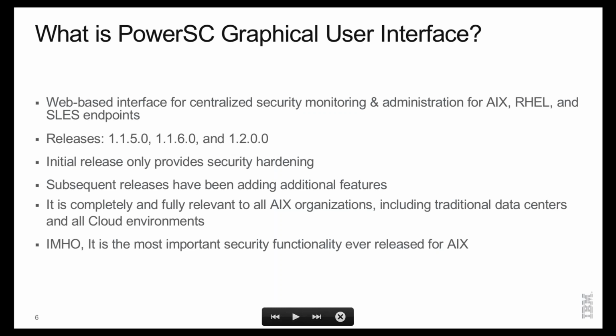The previous releases were 1.15 and 1.16, so it's relatively new. It's been out there for about a year and a half, and this new release is 1.20. The initial release only provided the security hardening of AIX endpoints, but subsequent releases have provided additional features, and we got a lot of great features in this 1.20 release. So this solution is completely and fully relevant to all AIX organizations. And of course now, if you're a Power customer using SLES and RHEL, it is relevant to you.